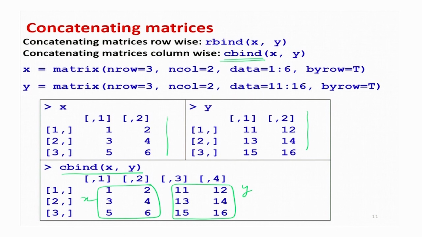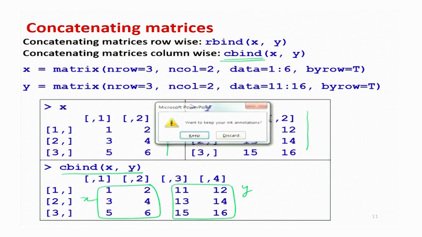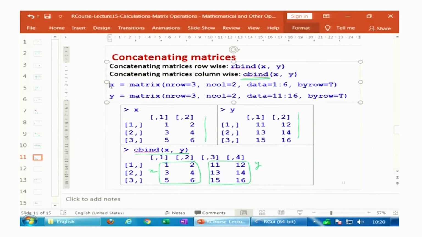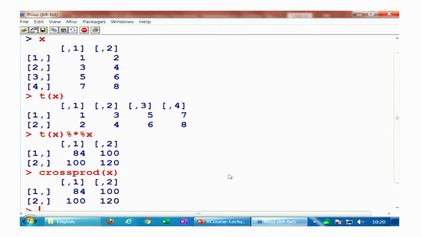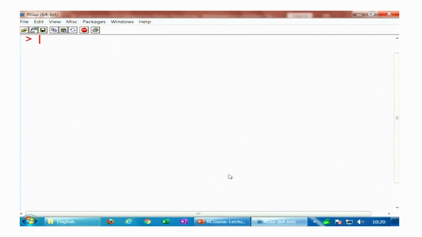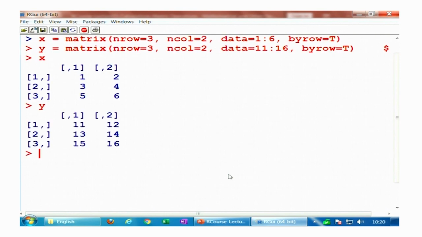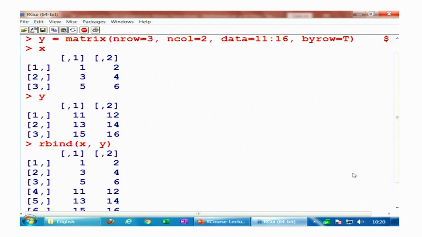So, let me try to show you first these two operations on the R software, so that you get more confident, and then I will show you more operations. Let me clear the screen. These are the two matrices, x is like this, y is like this, and if you take rbind, and inside the parenthesis you say x, y, it is like this, you can see.